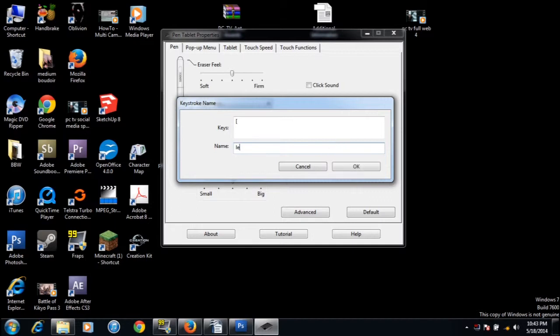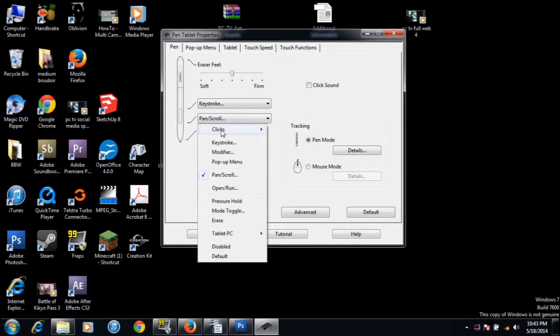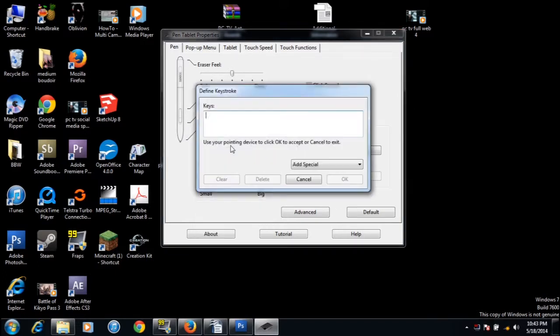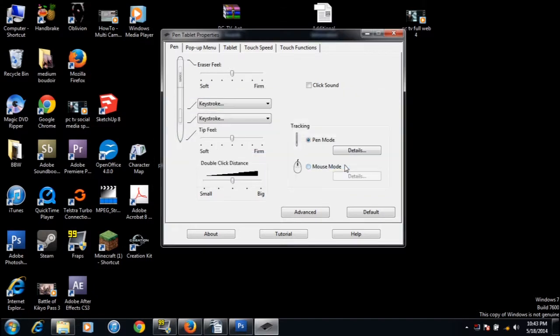Let's give it a name, left bracket, spell it properly. And likewise, the second button closest to the tip, instead of pan to scroll, we're going to change again to a keystroke. And this time it will be right bracket. Press OK, and we'll also call this right bracket.